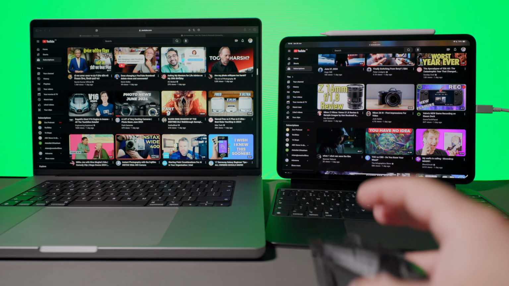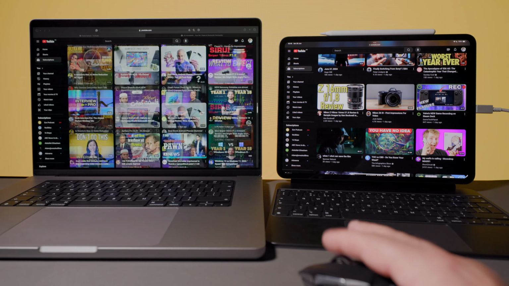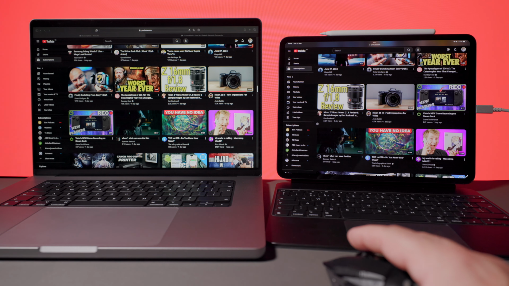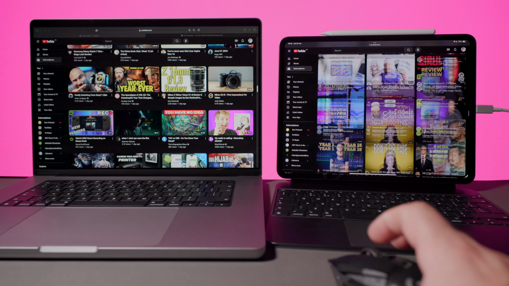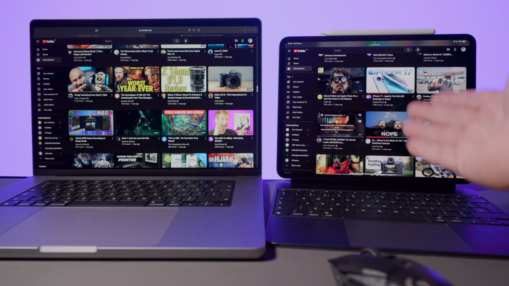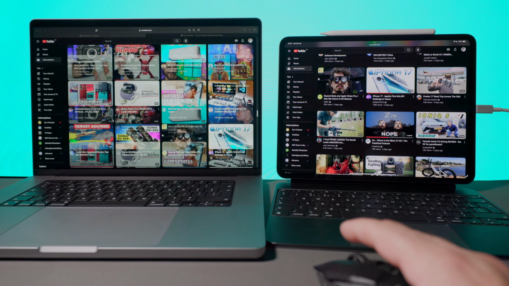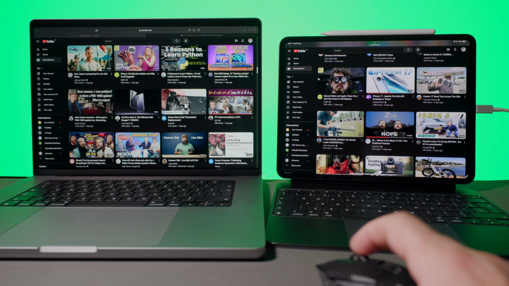I don't have that one, but I've got a Logitech gaming mouse, and it's working completely fine on both the devices, external display and this one as well. It's like seamless. It's a slight bit of lag, but the lag I'm finding on the iPad is the same lag on the external display as well. But as you can see, it's completely fine.